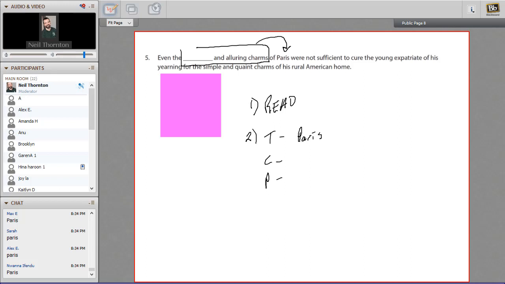Great. Okay, so how else is Paris described? Or how else are towns, places? Yeah, okay, so blank and alluring charm. So both of those are describing Paris. Okay, but let's talk about the rest of the story. What else is going on in this story? But now he wants something. He's yearning for something. What is he yearning for? Simple and quaint. All right, cool.